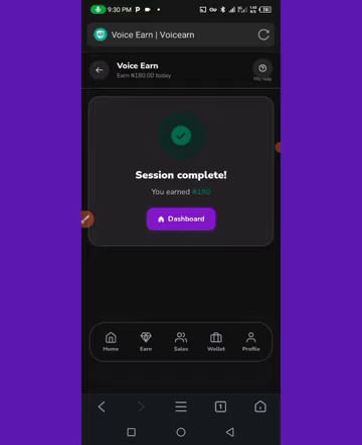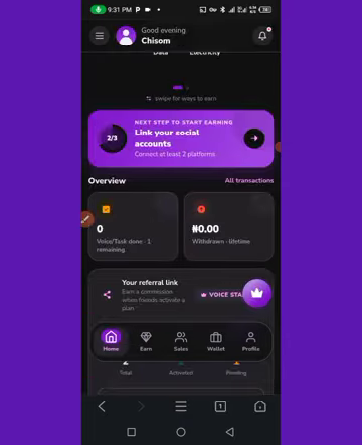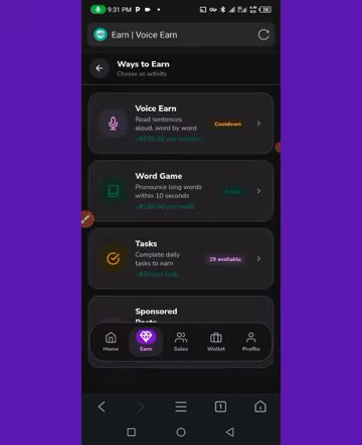So as you can see, I have completed this first session, right? I have earned 180 naira, as you can see right here. So I will go back to my dashboard. I will click dashboard to go back to my dashboard. I will click on earn again to complete the second task, which is the word game.